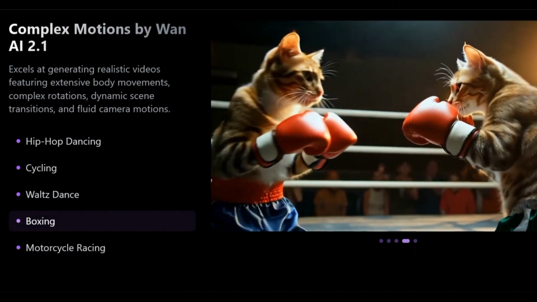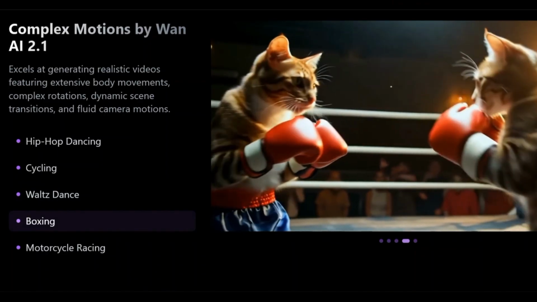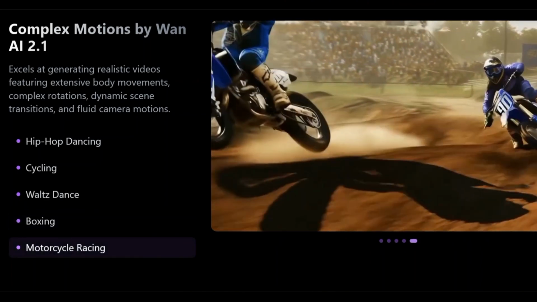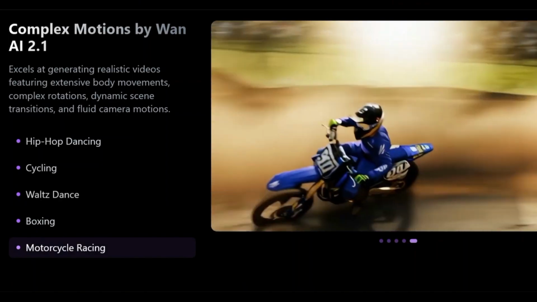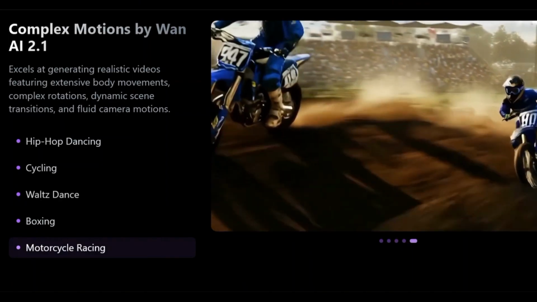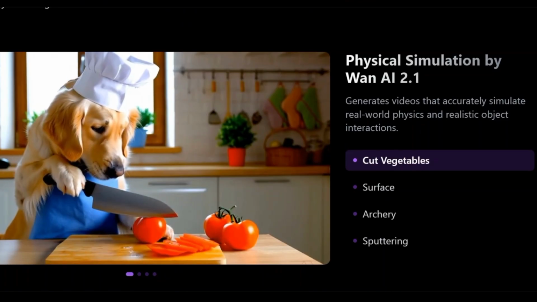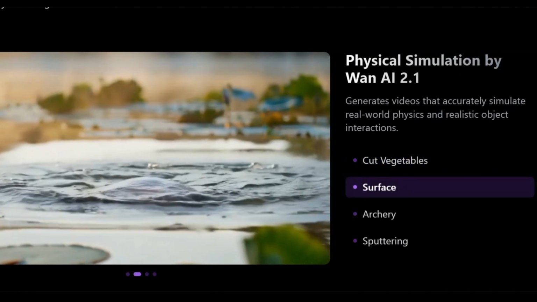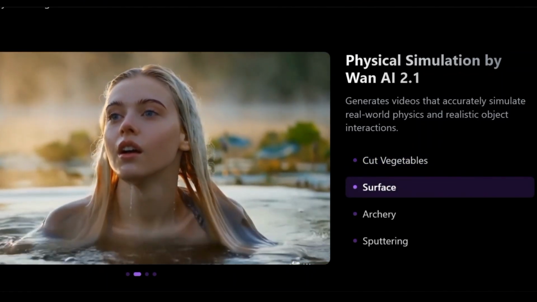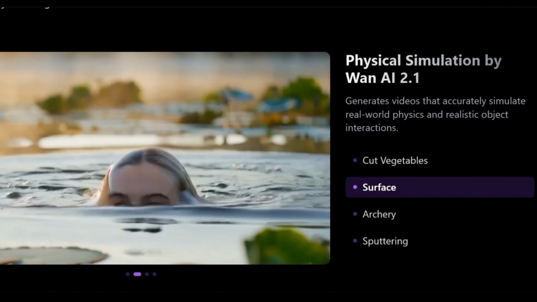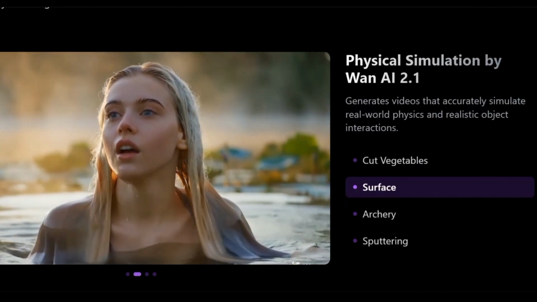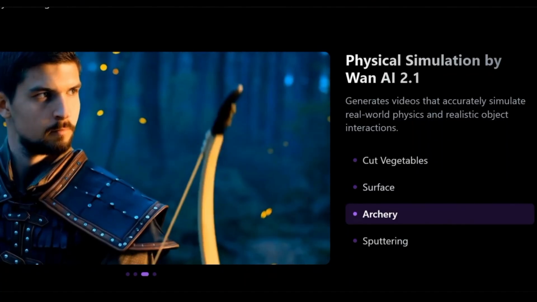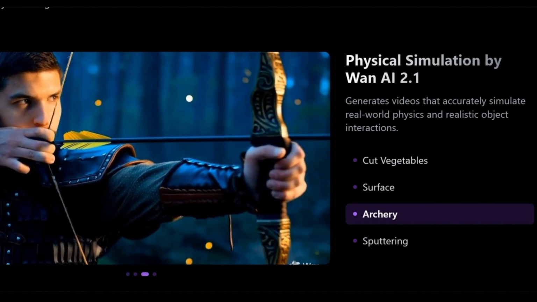Wan delivers exceptional efficiency and performance, encoding and decoding 1080p videos of any length while preserving temporal information, making it an ideal foundation for video and image generation. It excels at generating realistic videos featuring extensive body movements, complex rotations, dynamic scene transitions, and fluid camera motions. It generates videos that accurately simulate real-world physics and realistic object interactions. It offers movie-like visuals with rich textures and a variety of stylized effects. It features a universal editing model for precise edits using image or video references.